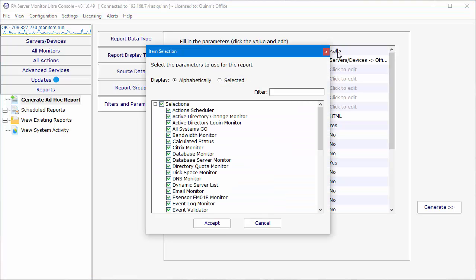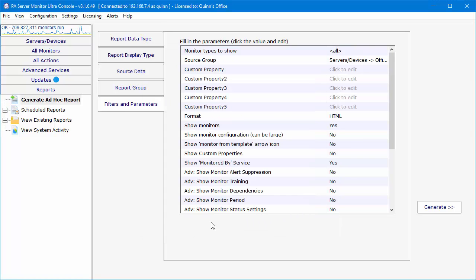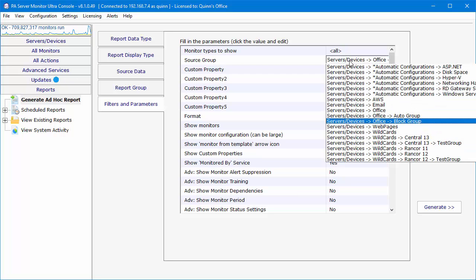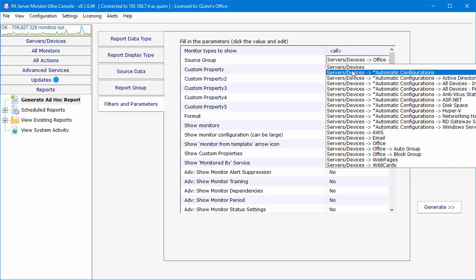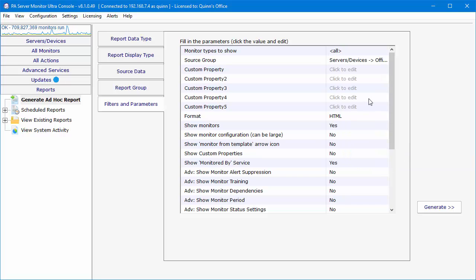You can come up to monitors here and select the monitor type that you want to display. I want all of them, so I'm going to leave that selected that way. Then you can select the group of servers that you want to run this report on, and you can run it at the top node or any smaller group that you have, and I'm just going to pick a small group that I have selected here. Then you can select custom properties, and I'm not going to select on those.